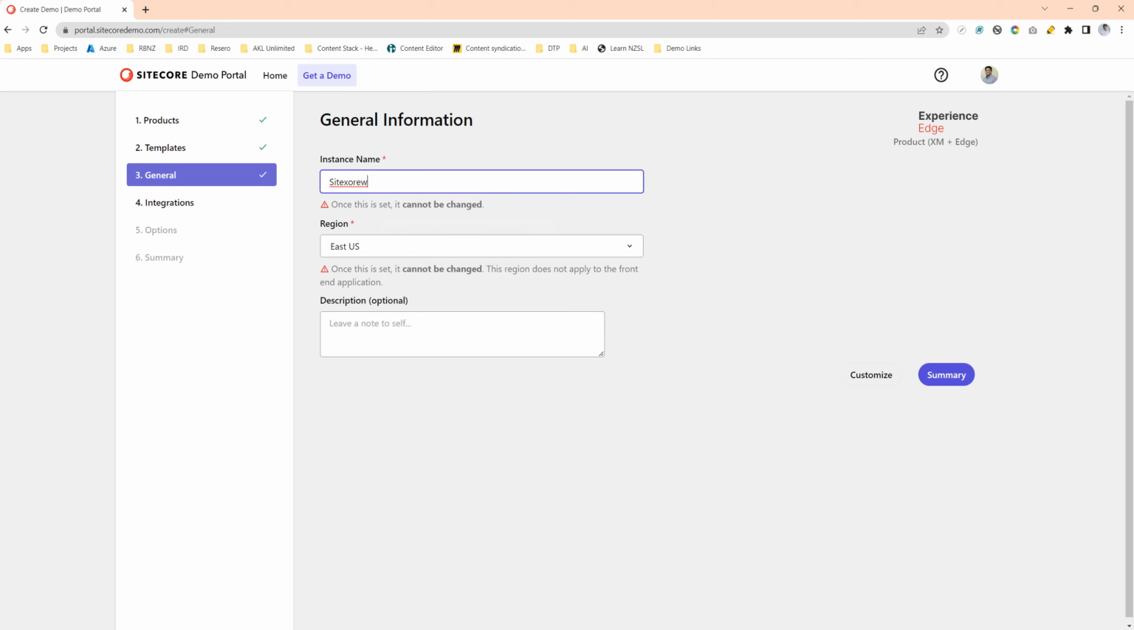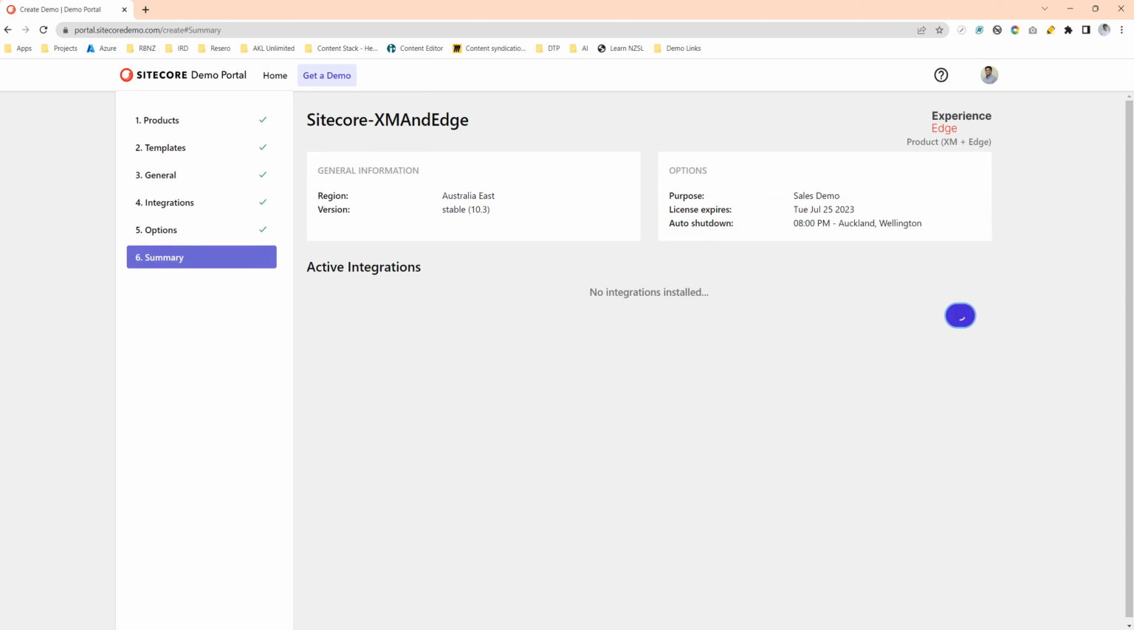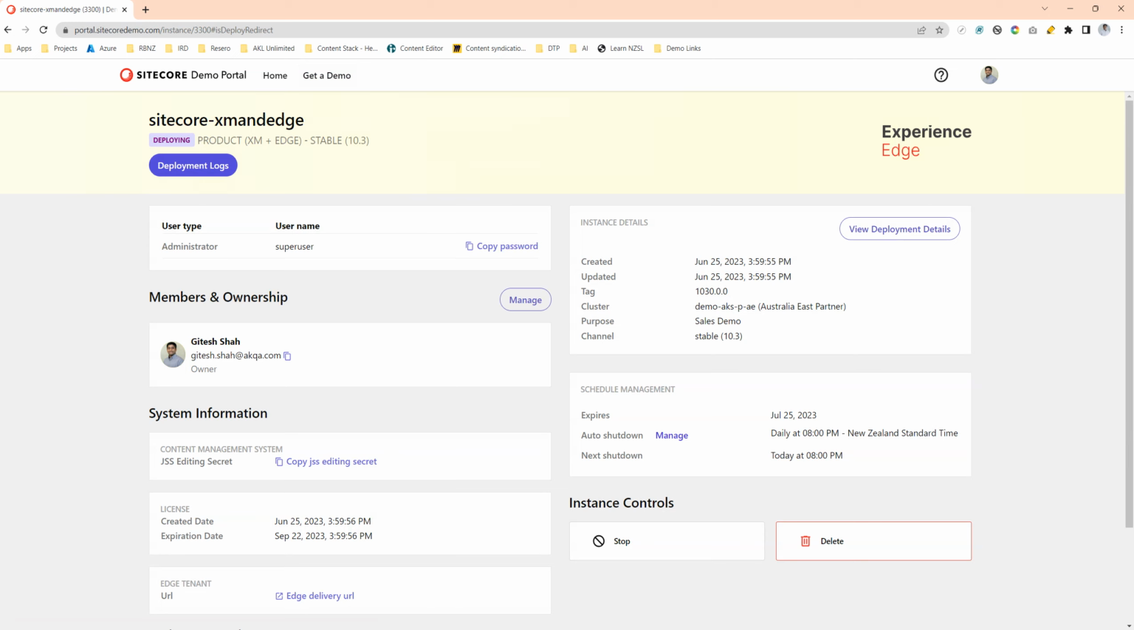So I'll just say Sitecore XM and Edge, choose which region you want, and then you go to summary, and then you deploy. So that's it. It's that easy. You'll see in a few minutes things will start populating on this page: your username for login, your password.